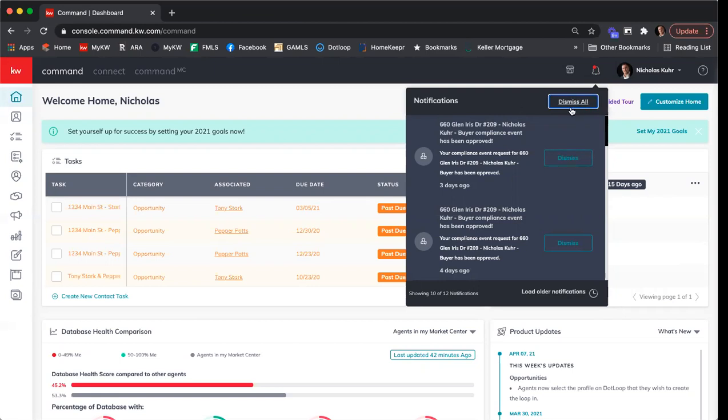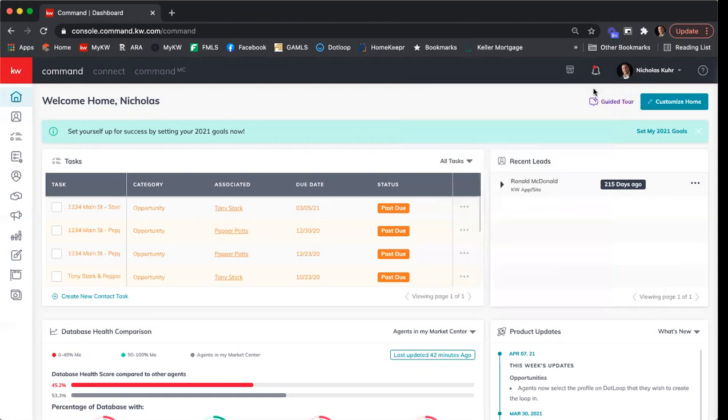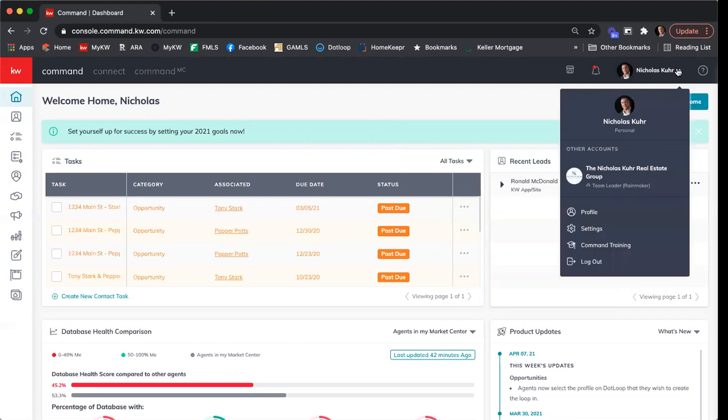All right, well, it's not dismissing all, but theoretically, it would get rid of that red dot. To the right of the notification bell, I have my name, and I have a drop-down menu here.